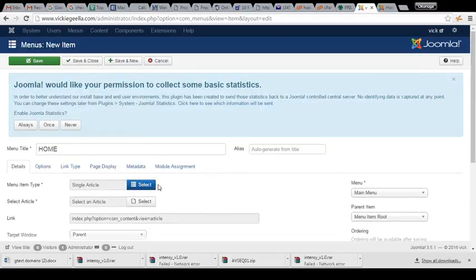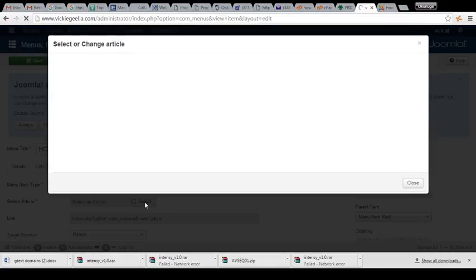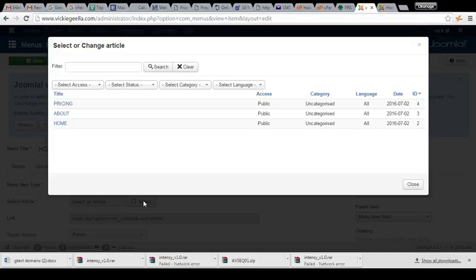Okay, so once the page has loaded, you see another option here to select the article. So select article. Now we want to link the home menu to the home article that we created, so click on home.